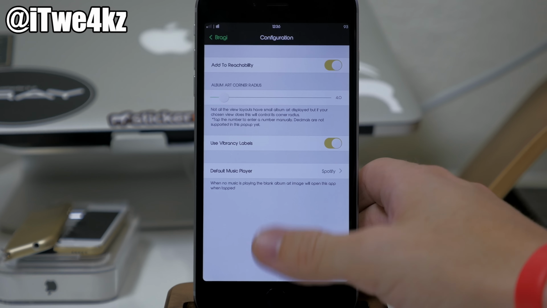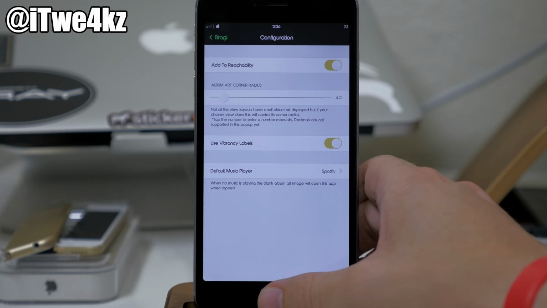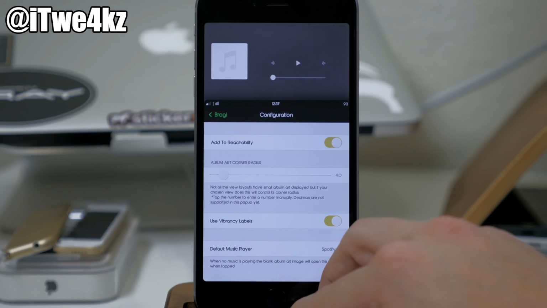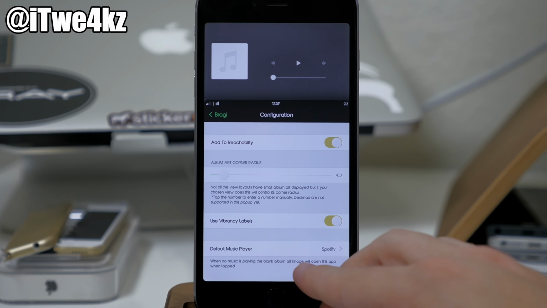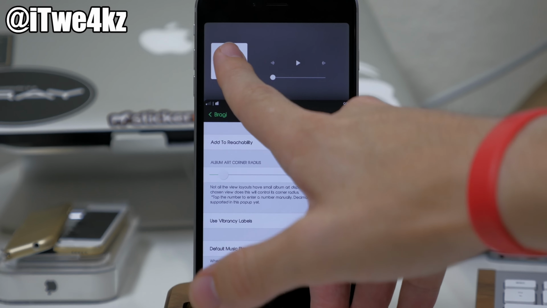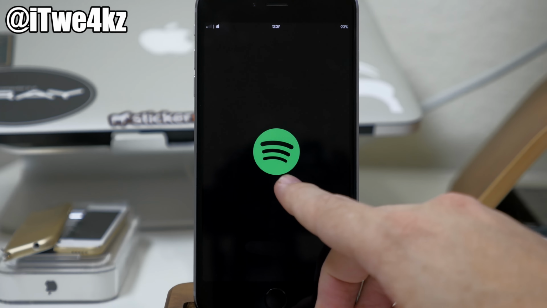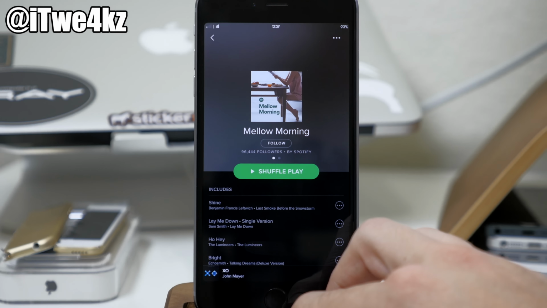So first of all, let's go ahead and check out what it does when we add it to reachability. If we double press, you'll see that we get that nice little media control center right there on the right for reachability, and then we have the album artwork right there. Now when you set this up for the default music player, we have it set to Spotify. So you can just tap on that album artwork when nothing's playing or when something's playing. It's going to open up that application that you set up right there.